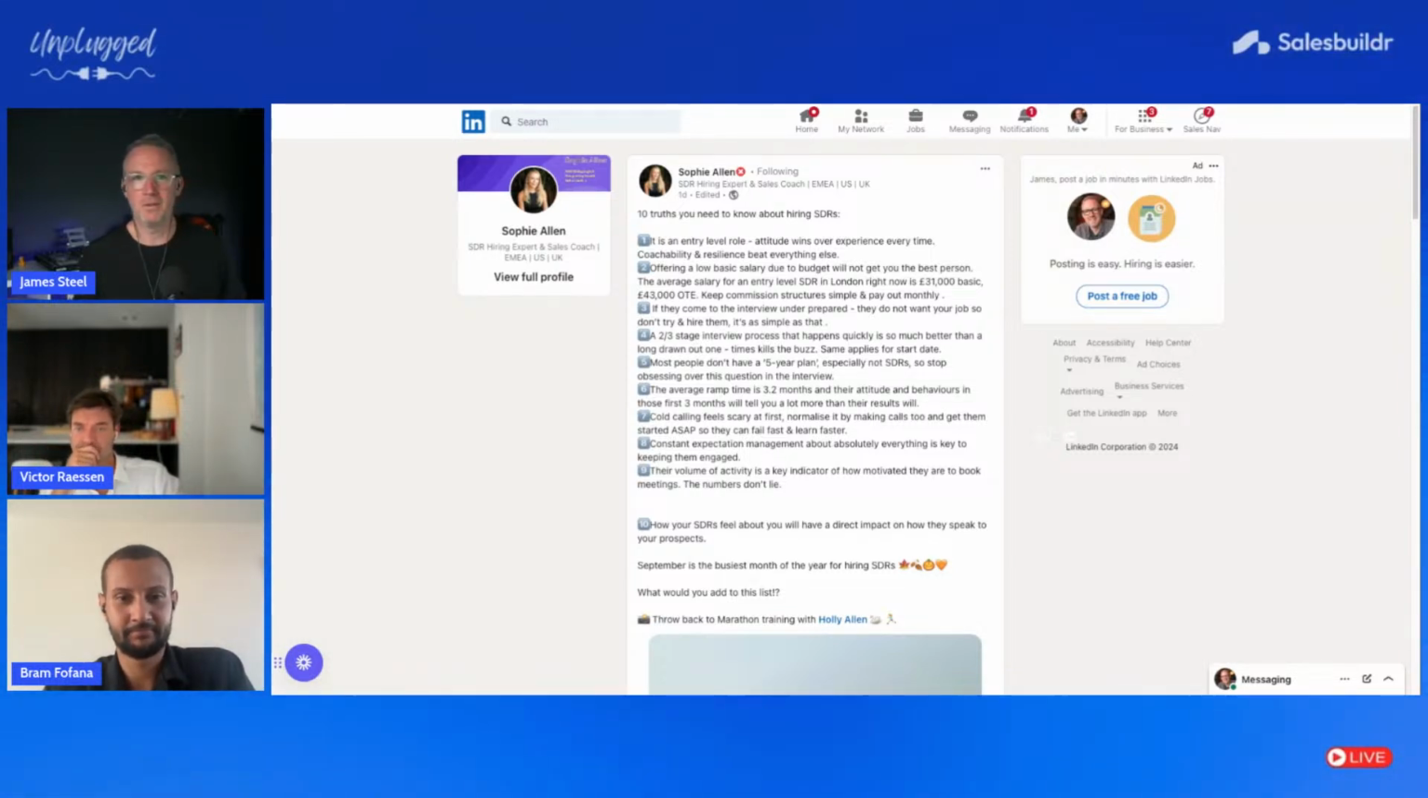Don't go for the 5-year plan. I think I have asked that question in interviews before, definitely. So don't go for a 5-year plan if you're an SDR, particularly if you're recruiting graduates. There may not be an immediate 5-year plan, but perhaps ask, what's important in the next 6 months or something along those lines.